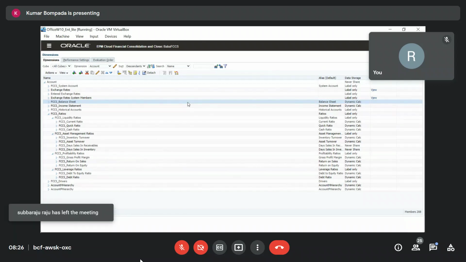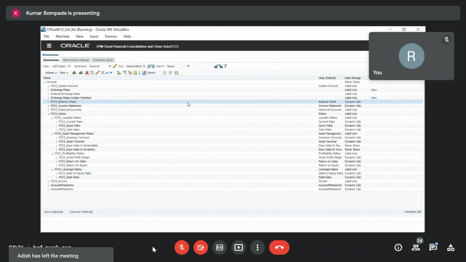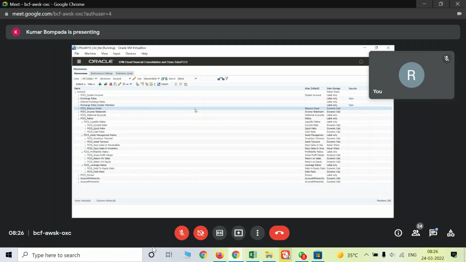Any doubts? Sir, will there be a validation account in the account dimension? Validation account, no, because they have given one account called OOB, out of balance. Validation account, I guess no. If you want, you can create one, 100%. Okay, okay.